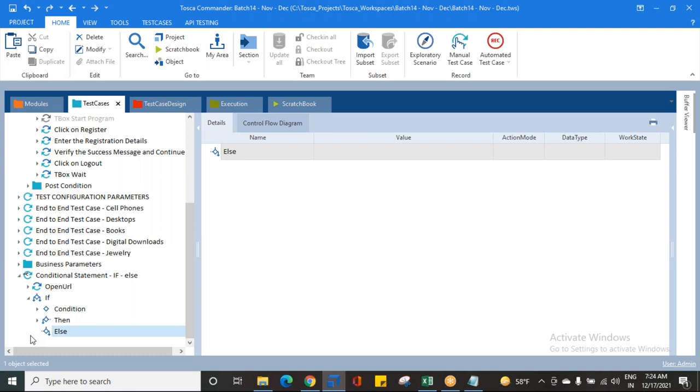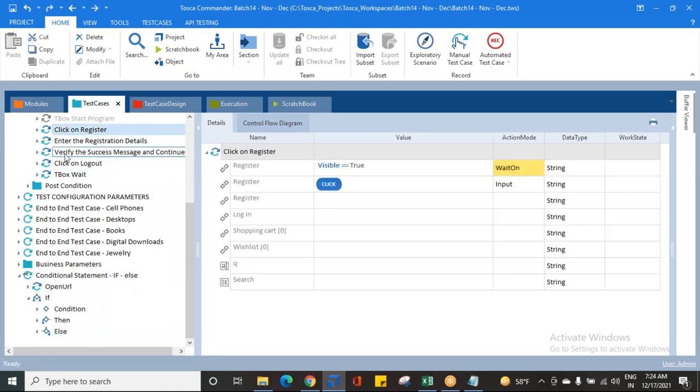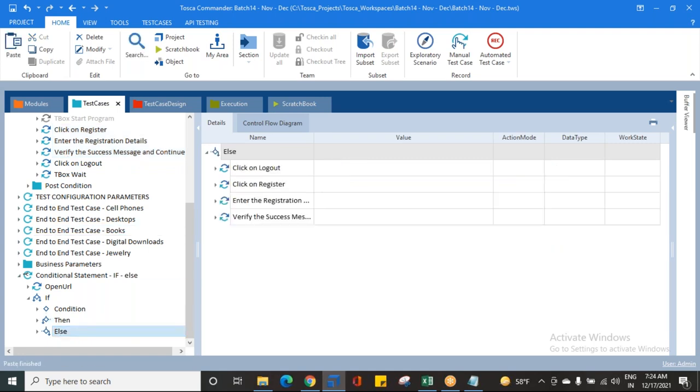So now what should I do? If my condition is getting failed, then my control will directly come to the else part. In the else part, what should I do? First I need to click on this logout. I'm just copying this logout because if the register is not present, what should I do? Obviously, I need to log out. And then again, I need to perform these options, right? Is the flow clear for everyone?